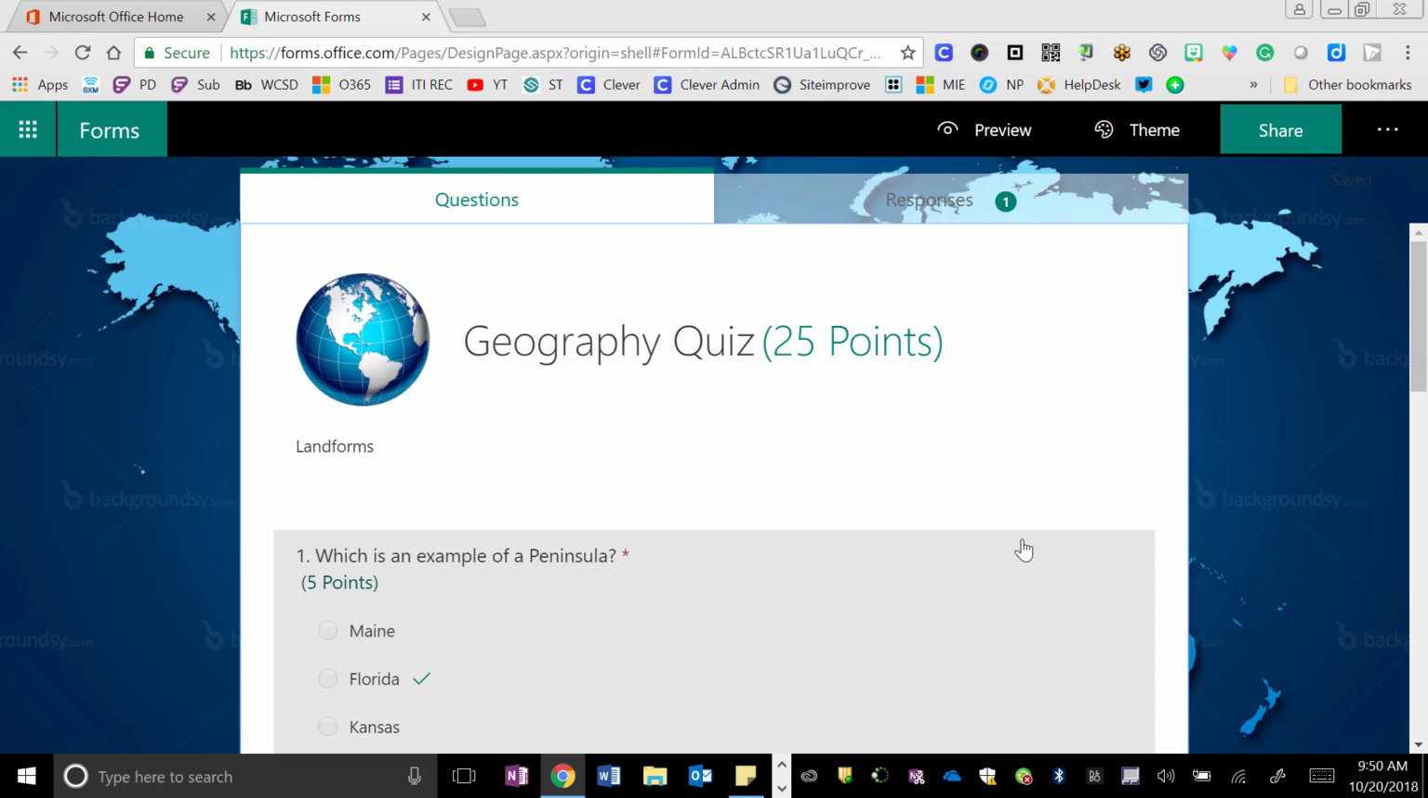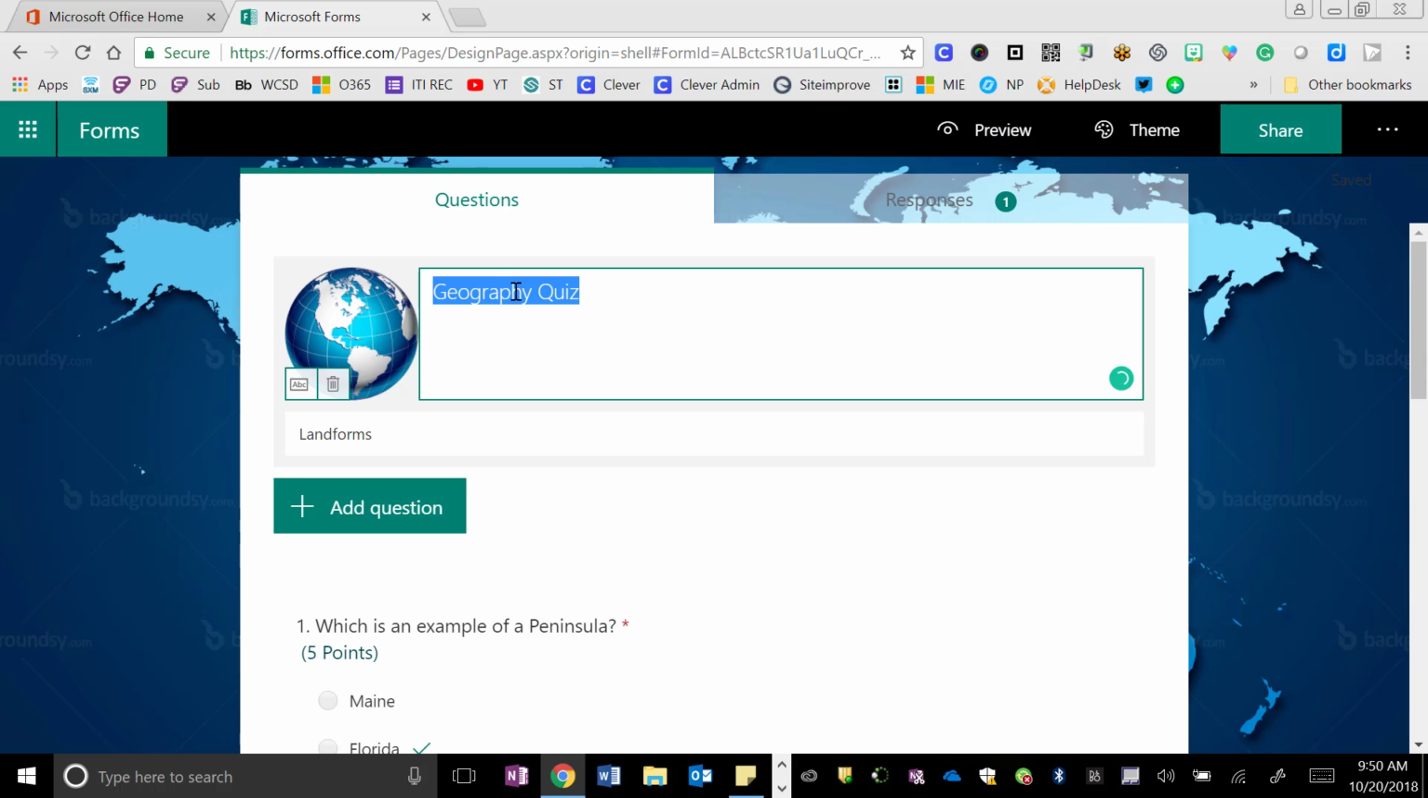When you come into Microsoft Forms, the first thing you're going to get is a box at the top for titling your quiz. They now have allowed you to add graphics to the quiz, which you can also add alternative text for anyone using screen readers. Good for ADA compliance. You can give a description or the directions for your quiz below that.